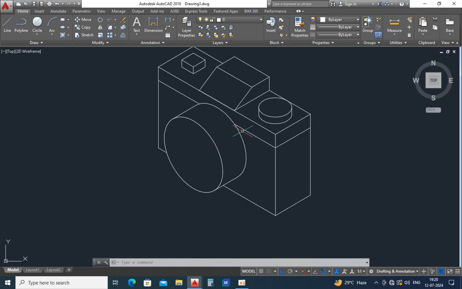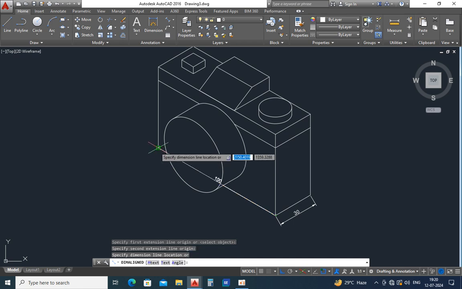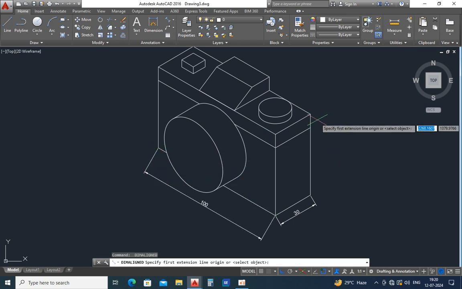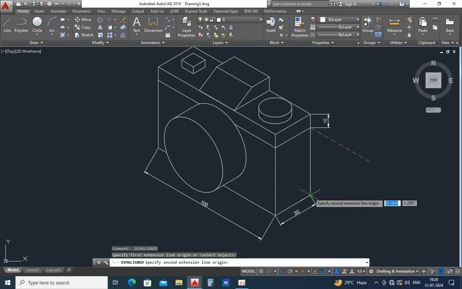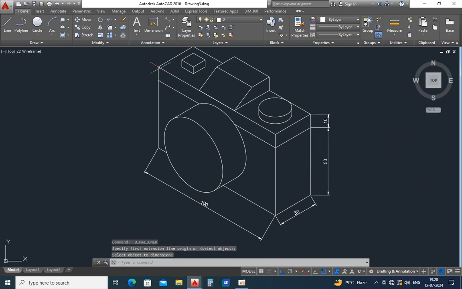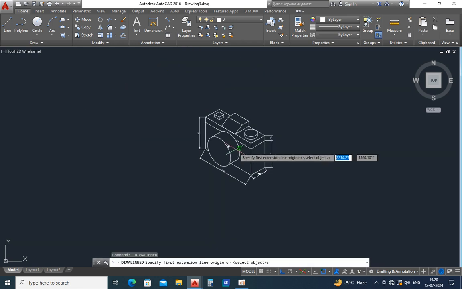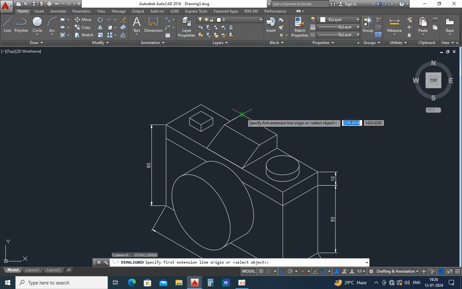Now I will give the dimension. So align dimension: 30 mm, 100 mm, 10 mm, 15 mm, 60 mm, 30 mm.